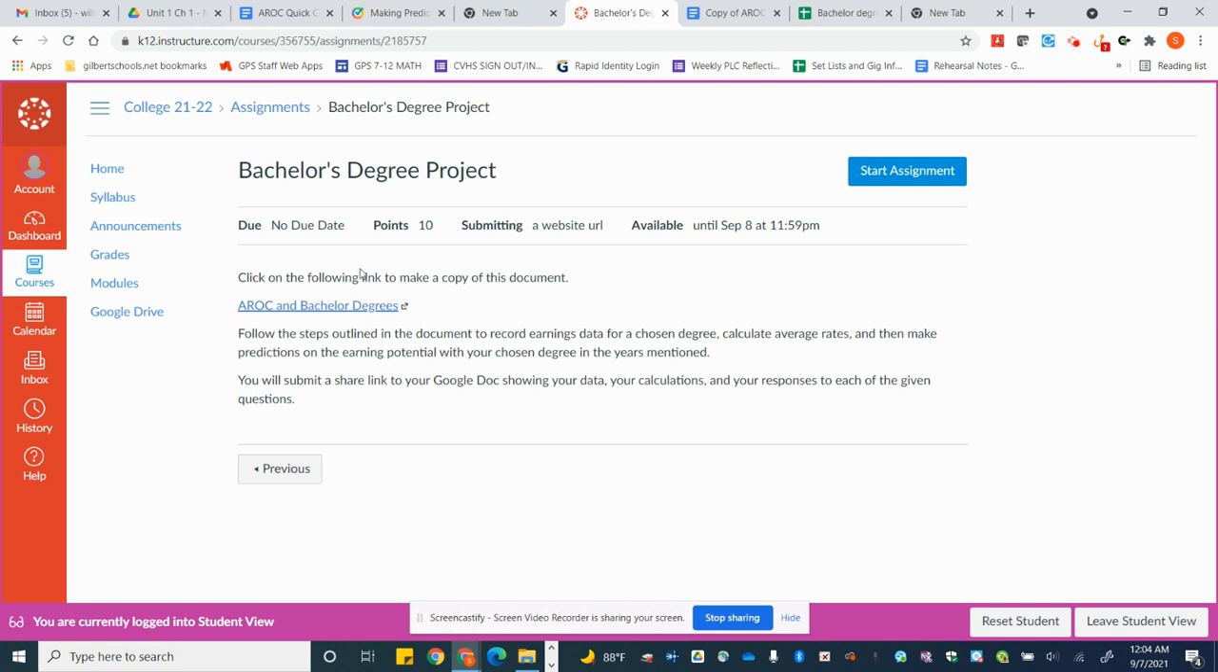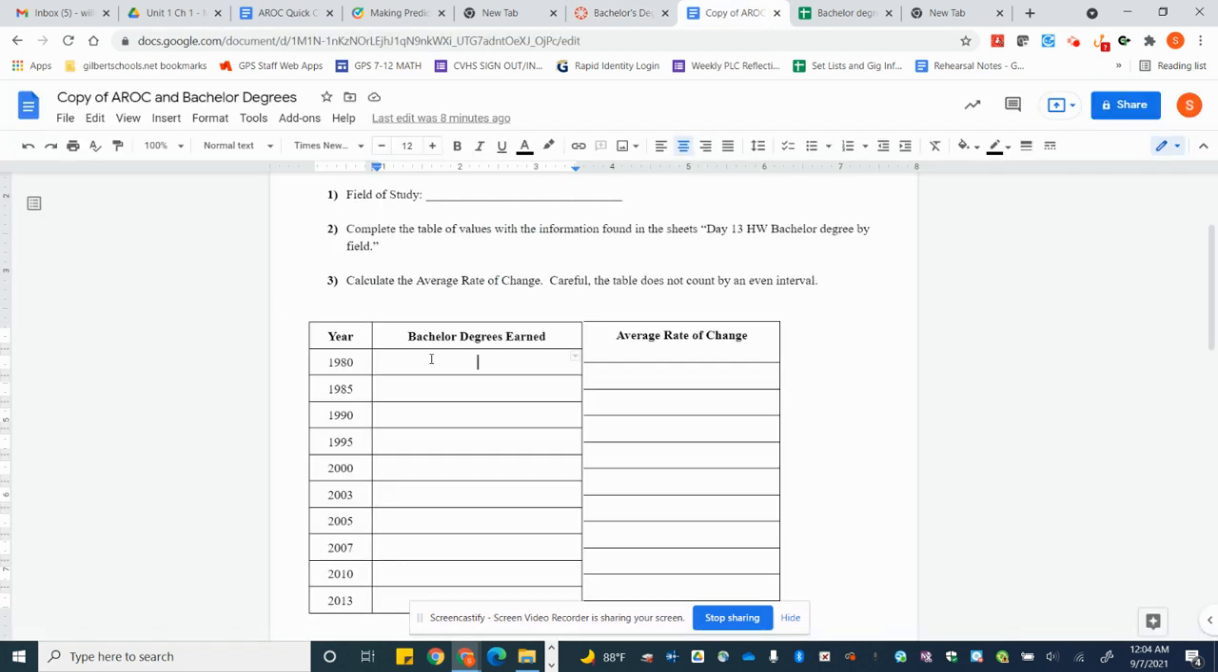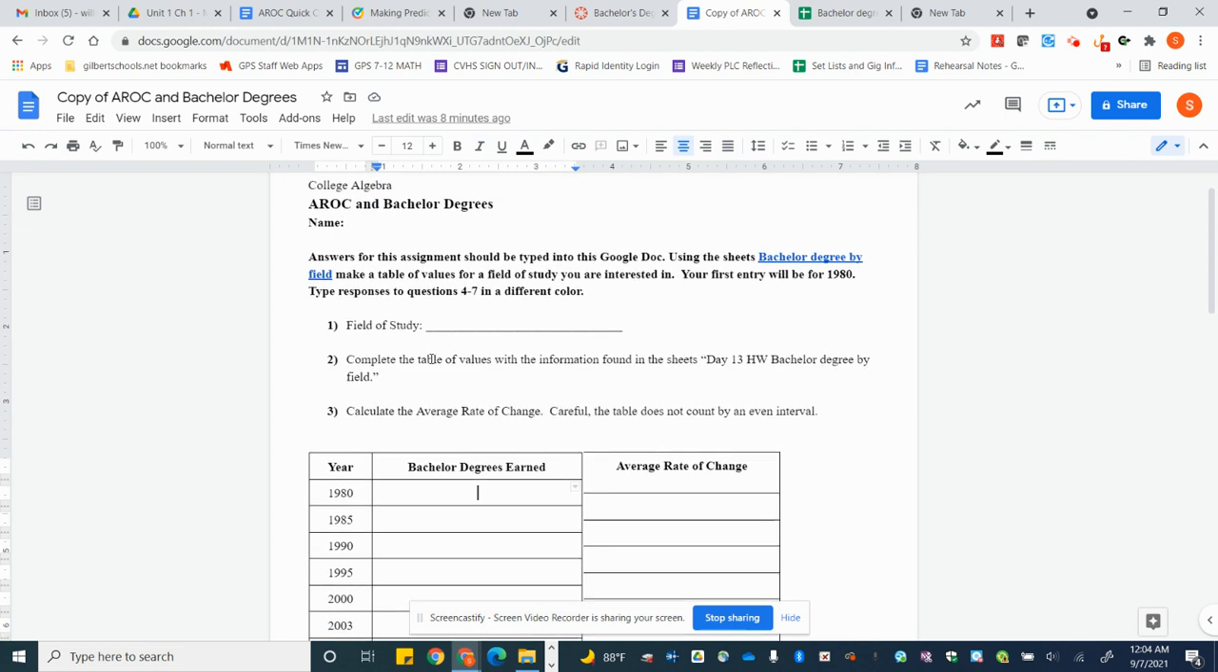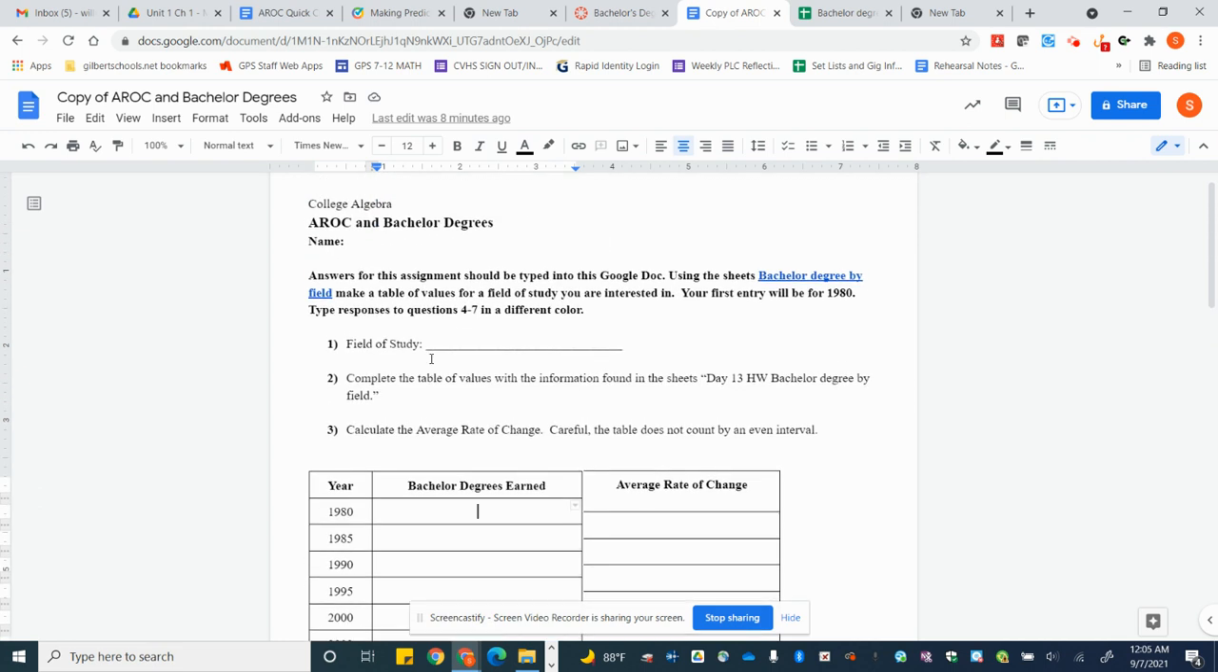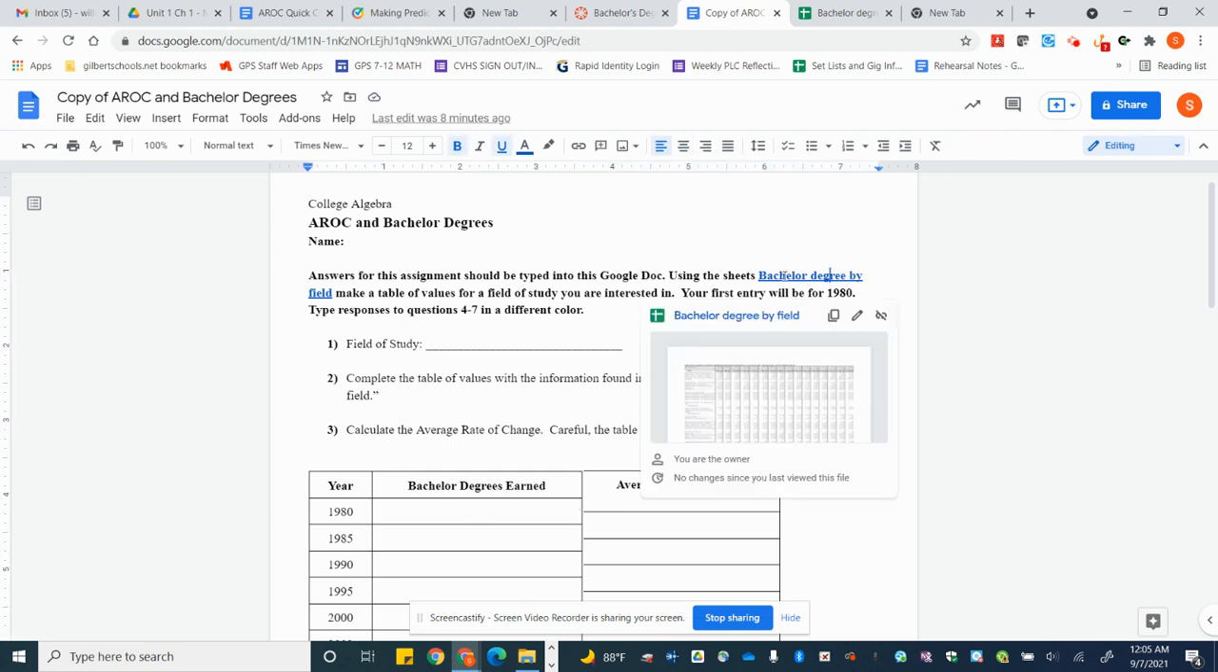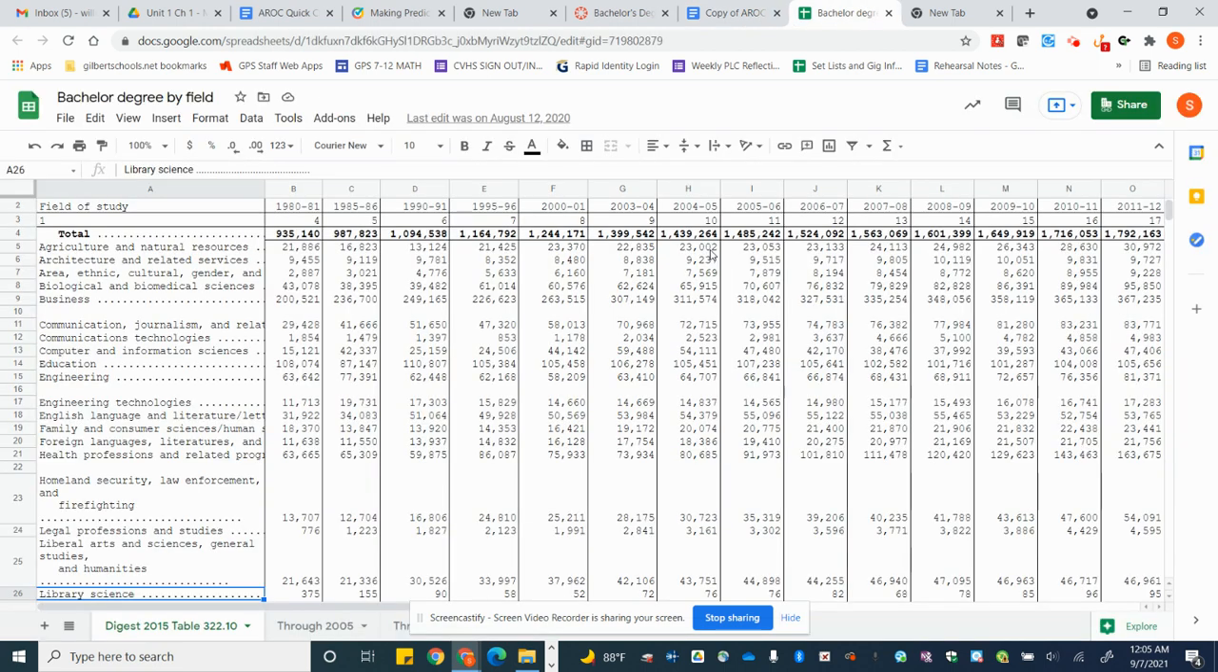project. So first, you're going to need to click on this link, and that will give you an opportunity to create your own copy of this document. This is where all of your work today is going to be done. Okay, so once you have your copy of the document, what you're going to need to do is click on this link right here in your document, and it'll take you to this spreadsheet.